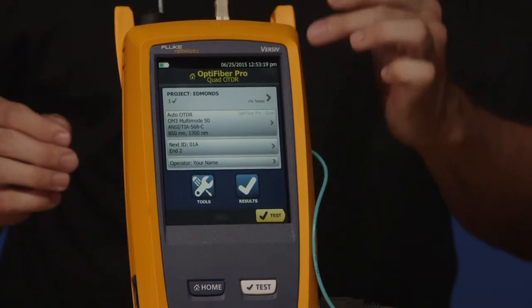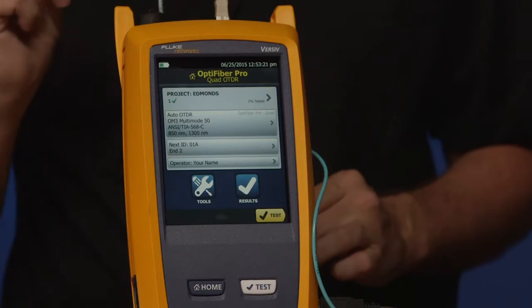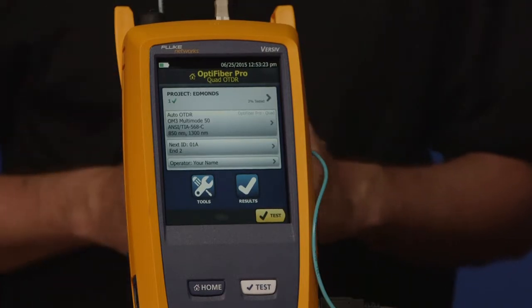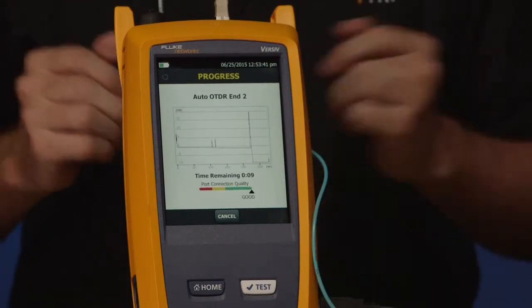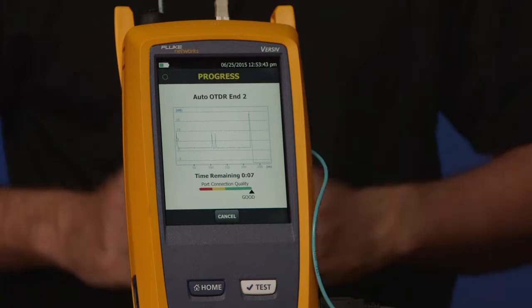But by swapping this cable ID to N2, the tester's smart enough to go, haha, I know you already have a 01A, but because you're telling me it's from the other end, then that's okay, and it's going to save that. And it will create one record for that one fiber testing in both directions. Go ahead and test now. And again, our OTDR port connection quality is shown on the screen here.